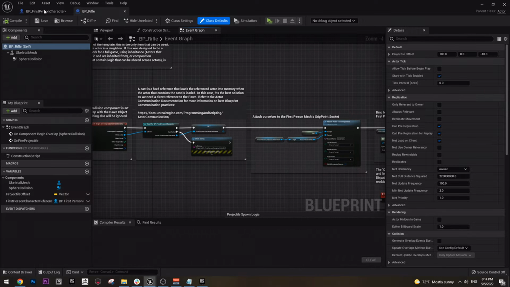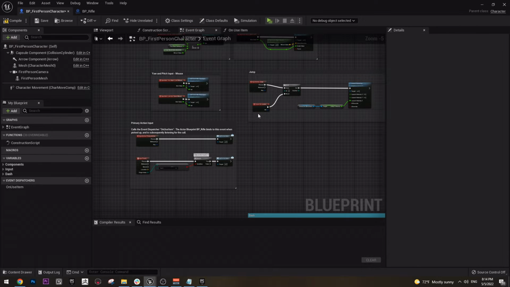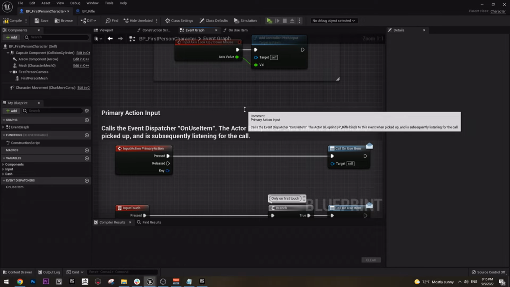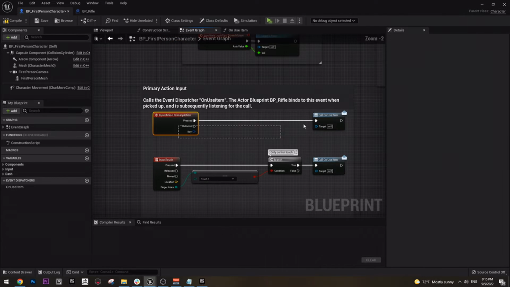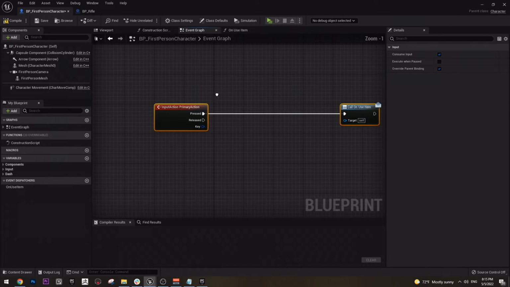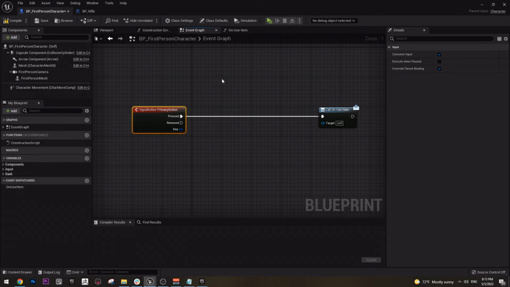So currently these two blueprints are connected by event dispatchers. I do have a video about event dispatchers, actually about blueprints in general, so you can check this out, but I'm going to explain to you very quickly how to use them. As you see here, let me get this event here, and this is our firing event. When we press the left mouse button, you fire.